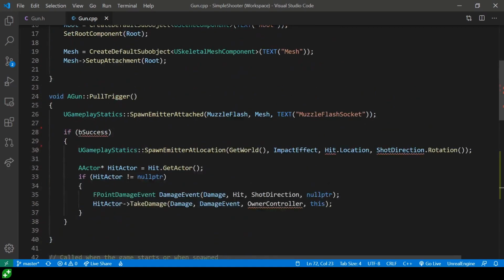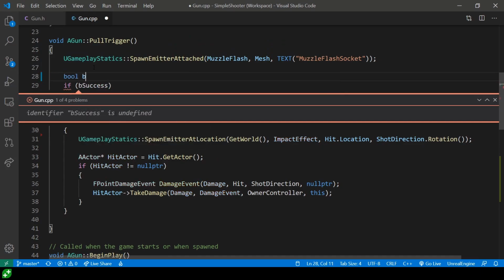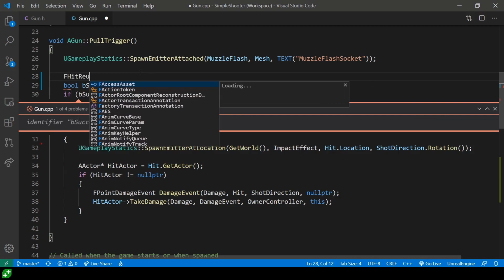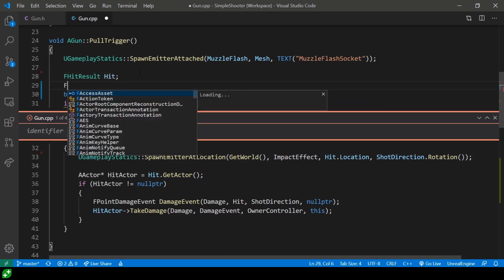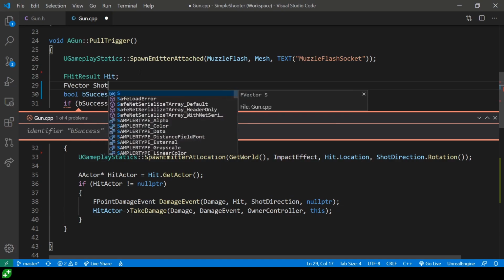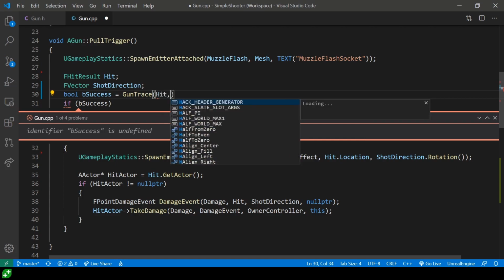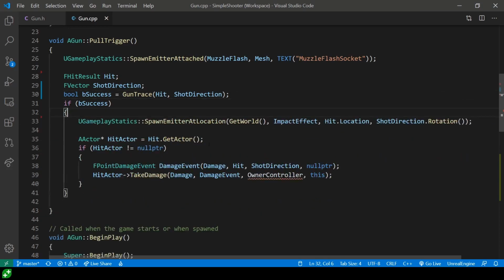We can go up to our Gun.cpp, and we can now set our bSuccess up here. So bool bSuccess, we're going to need to set as the GunTrace, and we need to pass in some out parameters here. So we still need to declare those somewhere. FHitResult, it's going to be one of them, which we're just going to call Hit, and the other one was going to be an FVector called ShotDirection. And those are going to be passed in. So we're going to have the Hit first, then the ShotDirection, and then a semicolon at the end there. So that's going to make that just a little bit easier.